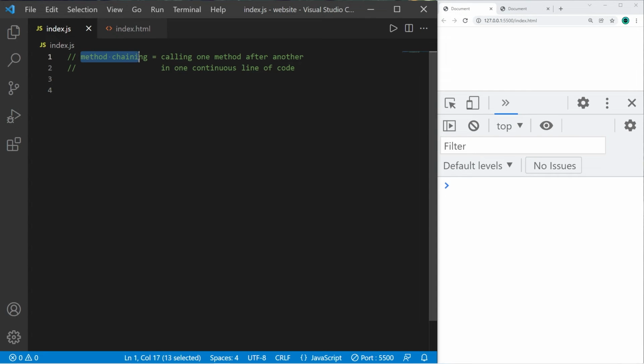Hey everybody, we're talking about method chaining. Method chaining is a programming technique where you call one method after another in one continuous line of code. Here's an example of where it could be useful.